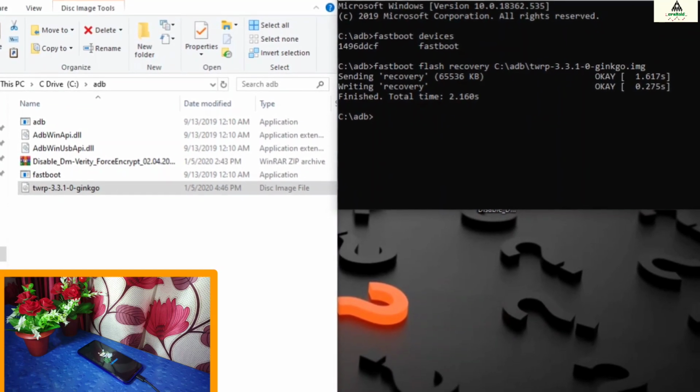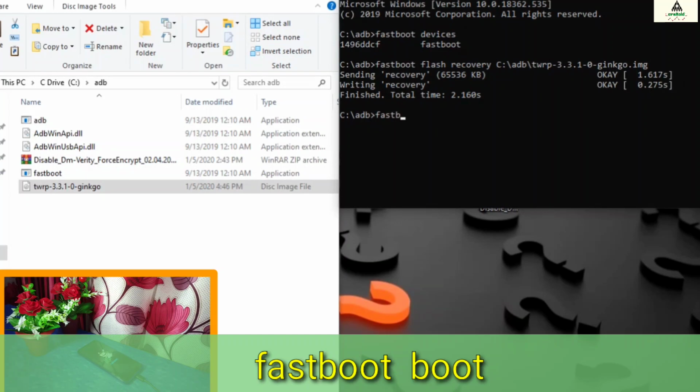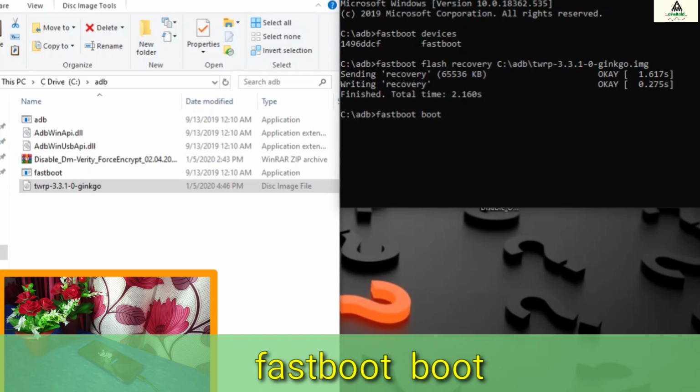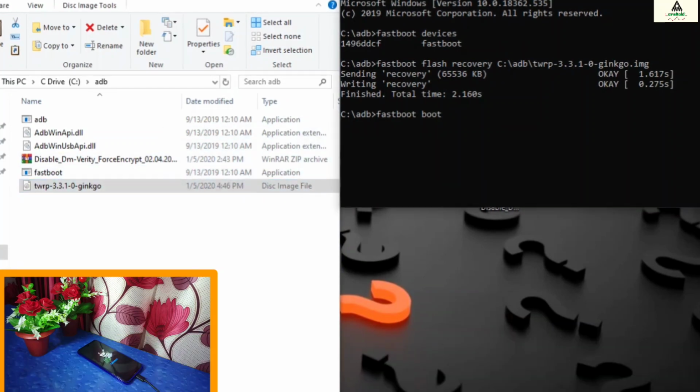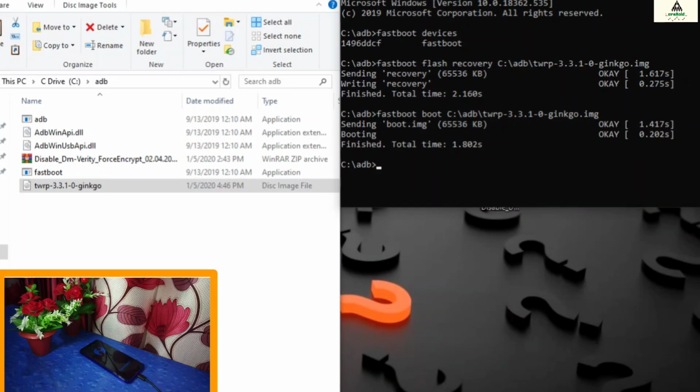And now we have to reboot our phone to the recovery mode, and for that we have to type another command, and that is fastboot space boot space, and drag that TWRP image file from the ADB folder to the command prompt and hit the enter button. And at the same time you will notice that your phone will reboot to custom recovery TWRP mode.